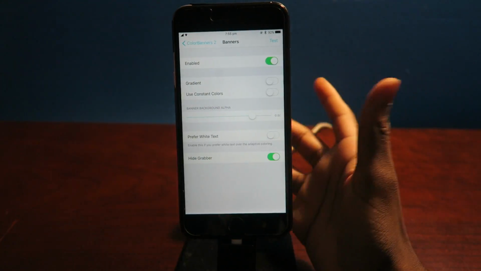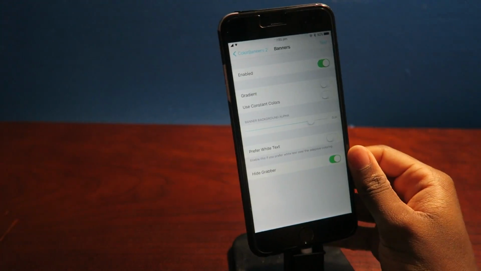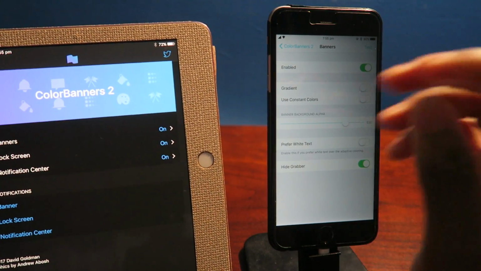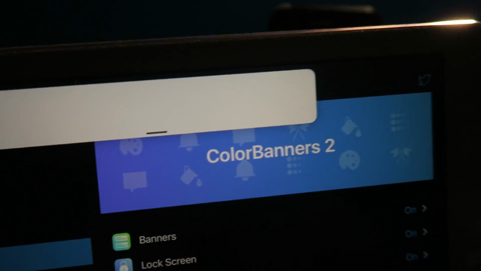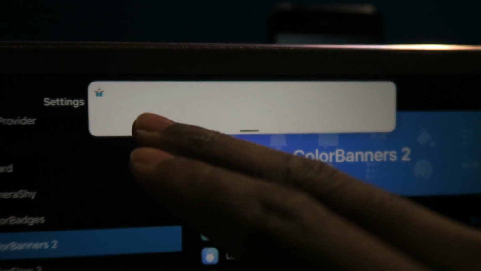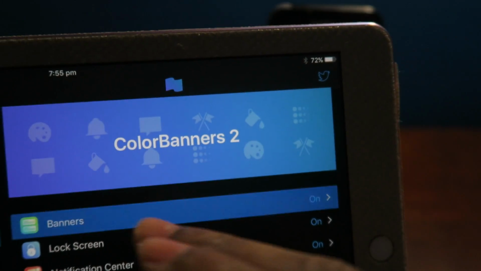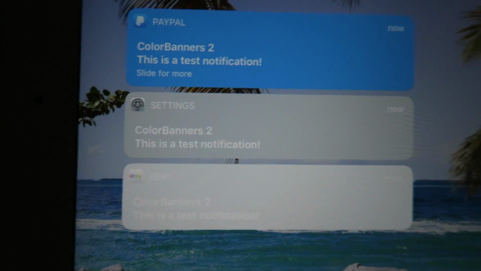So you guys can see the slices, the dominant color is really blue, but the outline is white. Color Banners too is definitely a dope tweak. Highly recommend it, and it does work on the iPad. Definitely test it out right here, and I think this is a well-made tweak. You definitely need this. Now, you're gonna have times like when it's gonna be like this, and you can configure it in the settings. So that's the only problem I don't like.